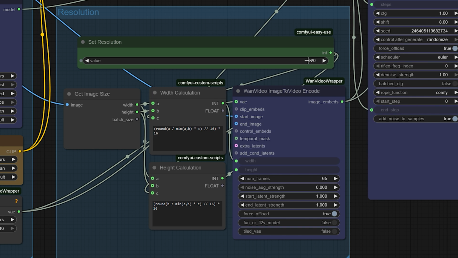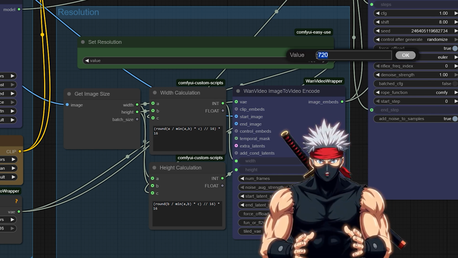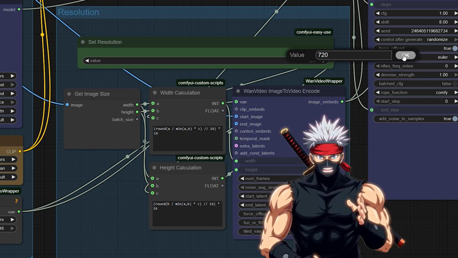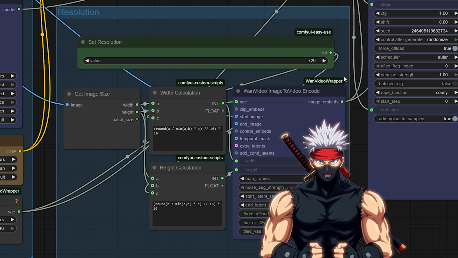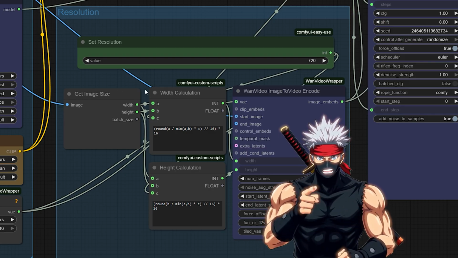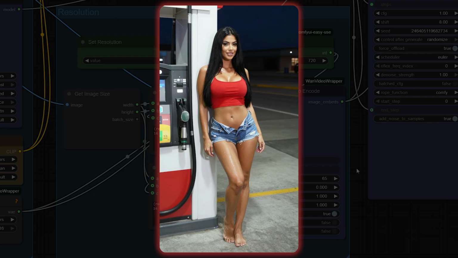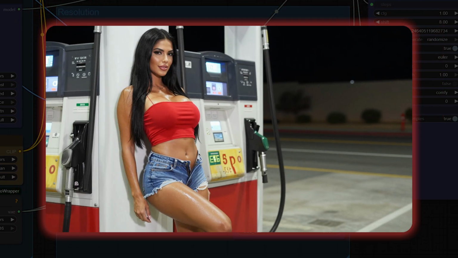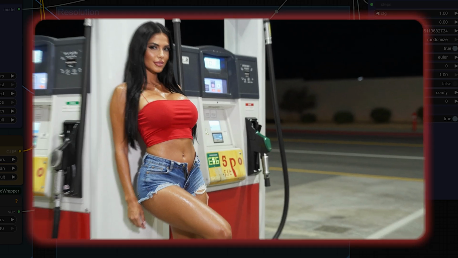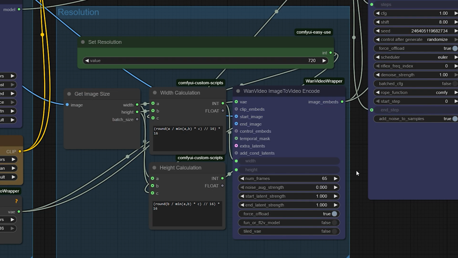Then we've got the resolution block. This one sets your short side resolution. I recommend 720 here. It keeps everything stable, smooth, and pretty light on VRAM. The other dimension scales automatically based on your image. So if your image is a tall portrait, you'll get 720 by 1280. If it's a wide landscape, it will come out at 1280 by 720. It just keeps the aspect ratio and adjusts the long side for you.